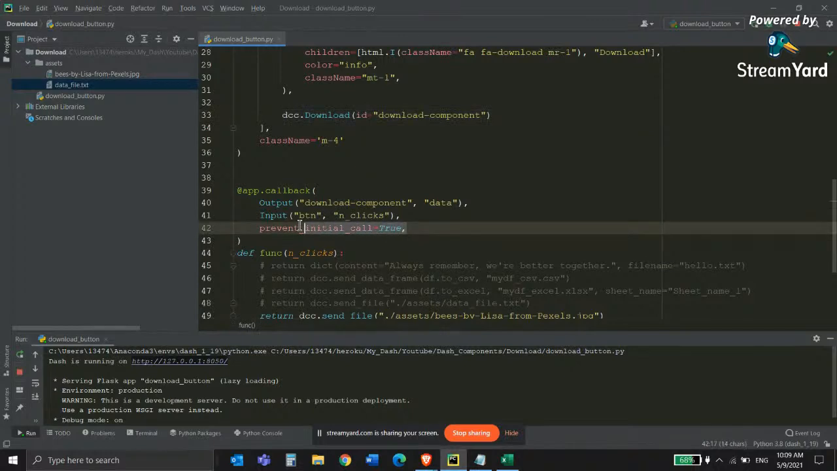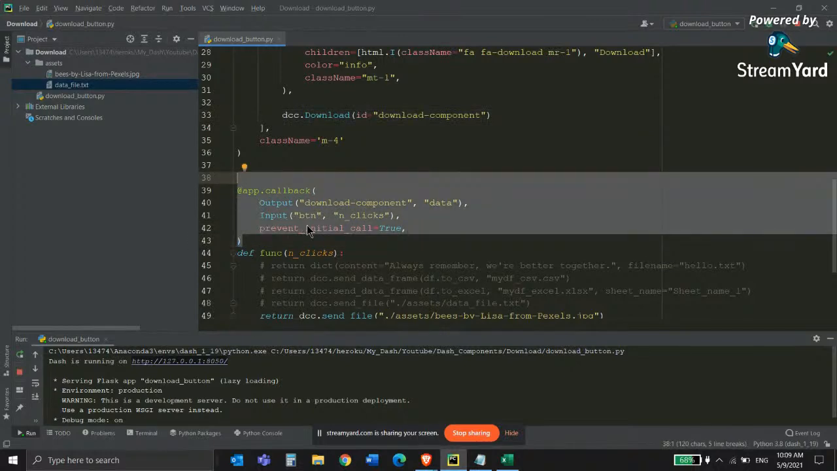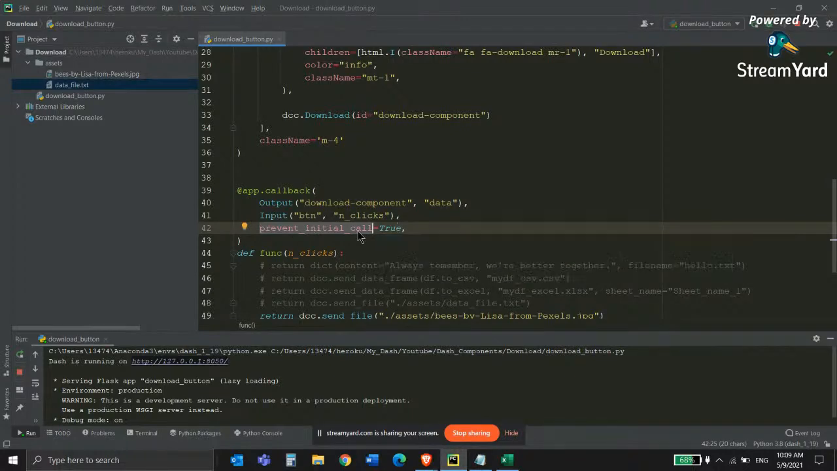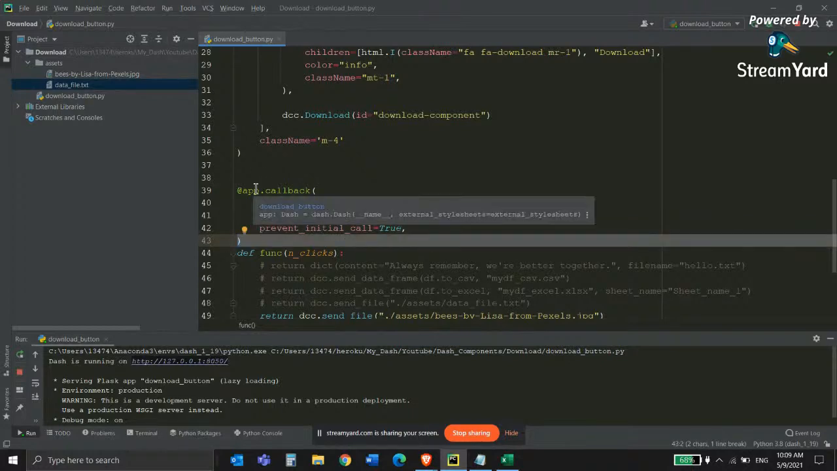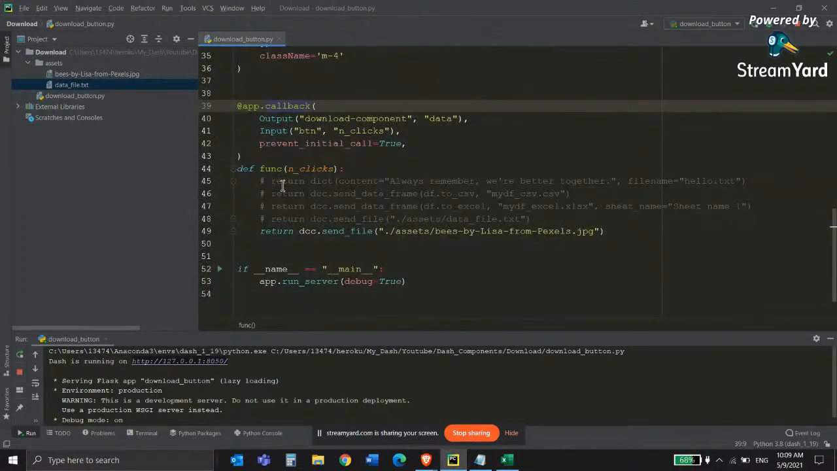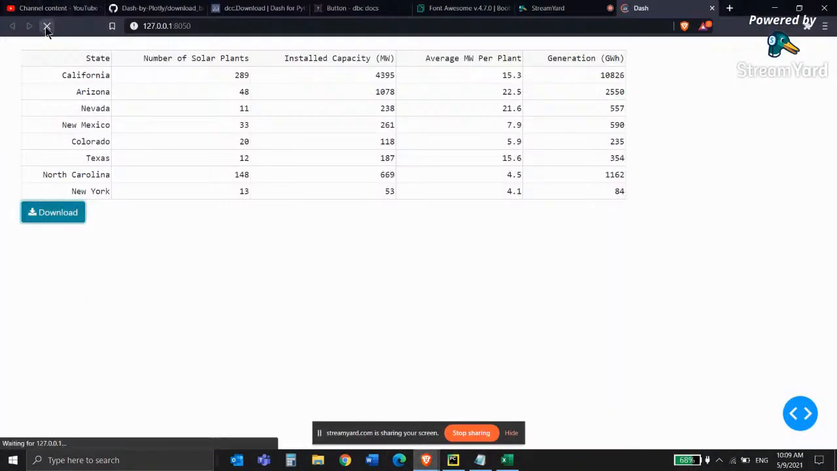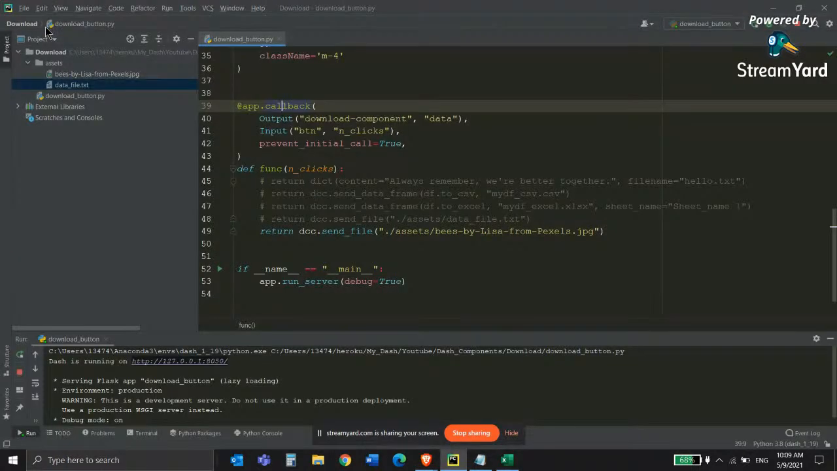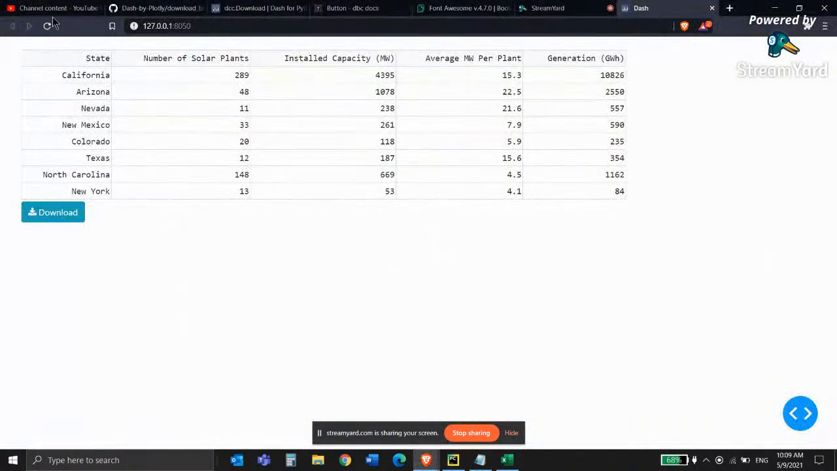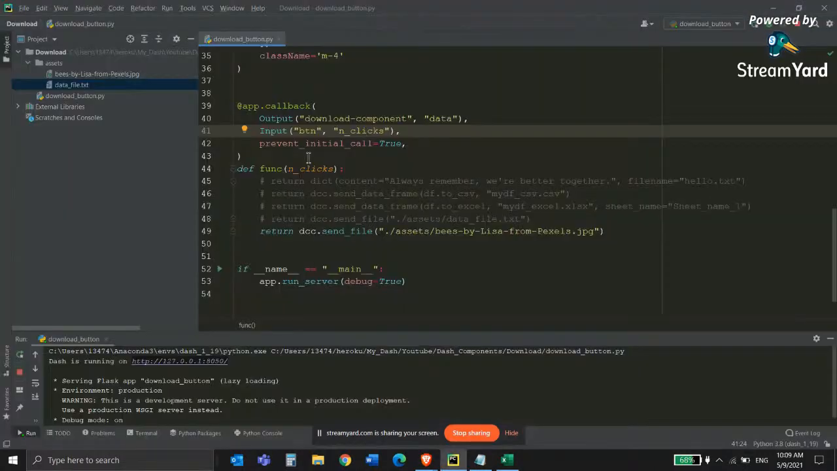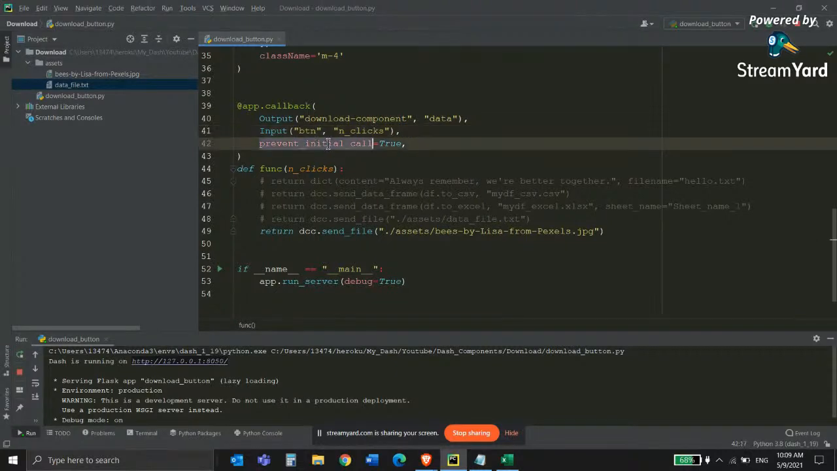Make sure to put prevent initial call inside the callback. You want to do prevent initial call. What this will do is it will not trigger the callback when the app loads. Dash is built in a way that any callback inside your dashboard app is triggered automatically as soon as the app is first loaded or refreshed. All callbacks are triggered. Now, you don't want this callback to be triggered because the user didn't click on the download button. By hitting refresh, they're just loading the app. They're not clicking on the download button. So if you don't want the callback to be triggered immediately, just put prevent initial call.